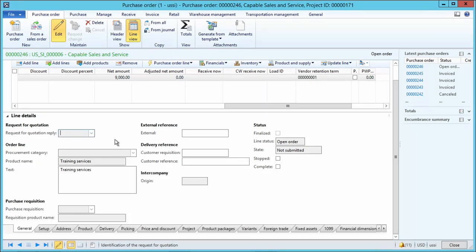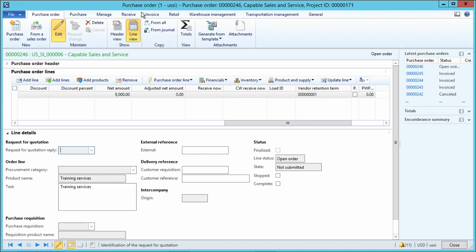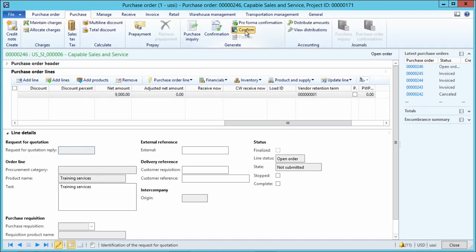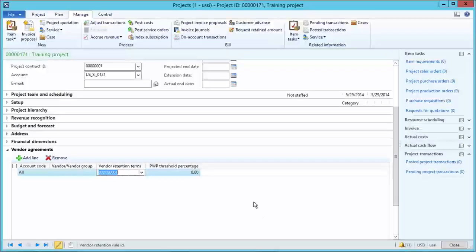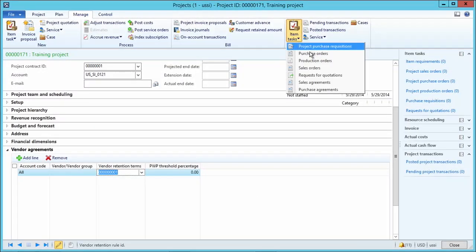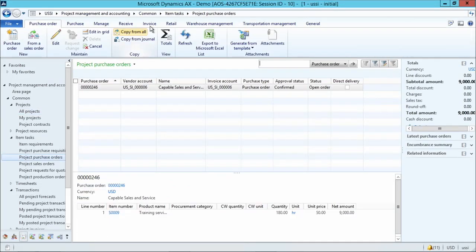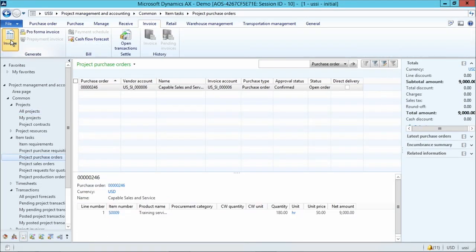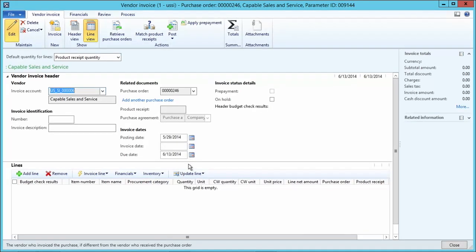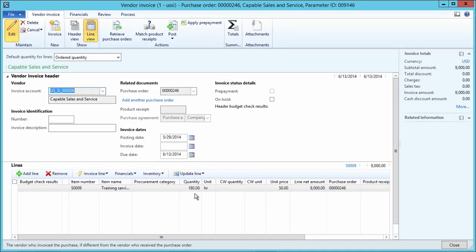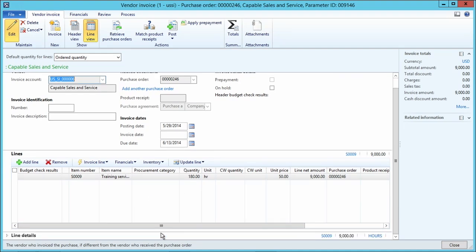So now I have my project purchase order created, and I go ahead and confirm it. After the PO is confirmed, the subcontractor starts the work, and after a couple of weeks, they send me a vendor invoice. So I go back to the purchase order and generate a vendor invoice so that I can pay the vendor. I can see that I ordered 180 hours from the vendor, and I'm about to post a vendor invoice. But I also can see more details.